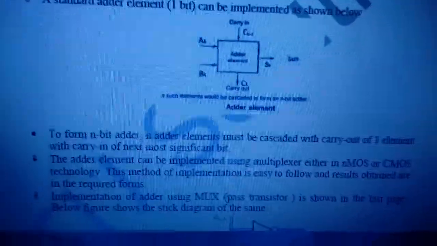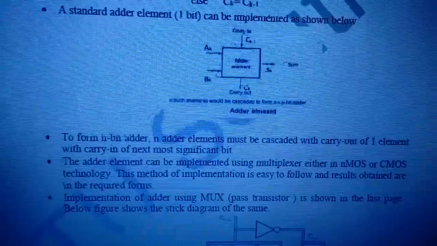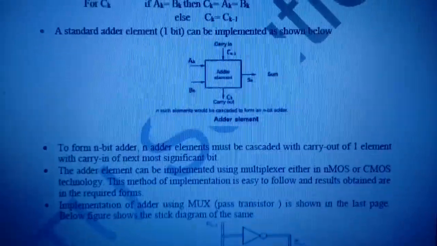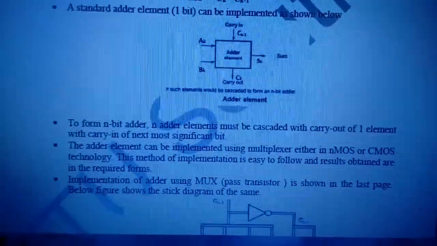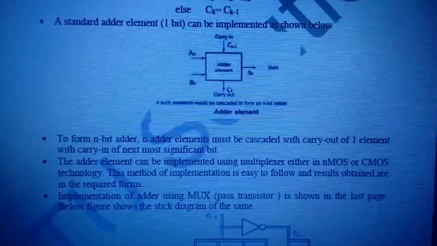So to form an n bit adder, n adder elements must be cascaded, with the carry out of one element connected to the carry in of the next, up to the most significant bit. So I told you this is only one adder element. If you want to form an n bit adder, n number of adder elements must be added.